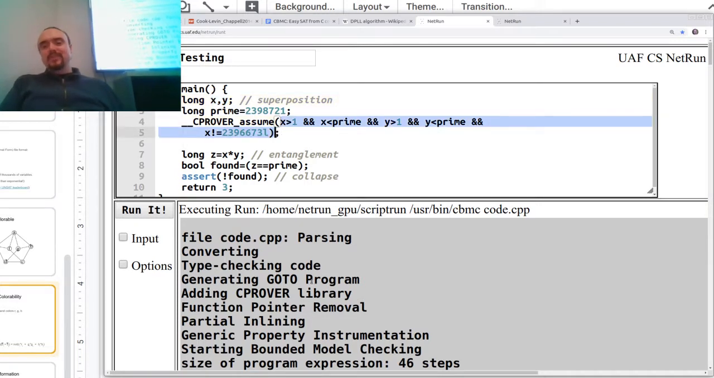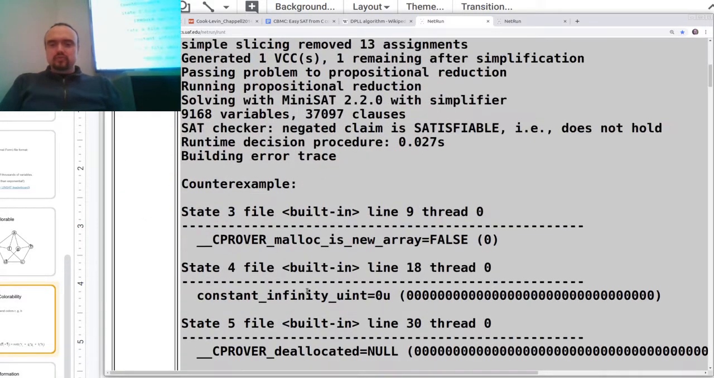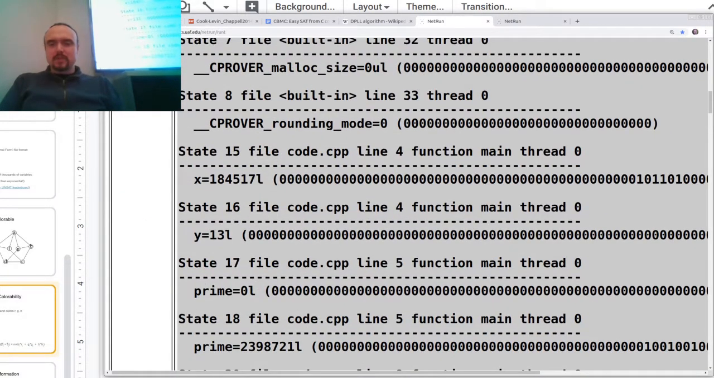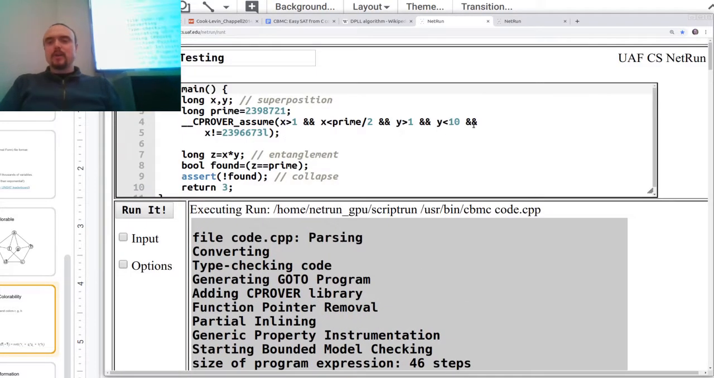In particular, one of the most valuable things a SAT solver can tell you is you can't do it, right? Even if it can't find you the answer, if it can tell you there is no answer, right? If I say both of these have to be less than the prime over 2, then let's see. You can still do it, apparently. 13 is still less than the... I'm forgetting how factoring works. Less than the square root of the prime? Is there a factor between 1 and 10? And it turns out the answer should be no. Yeah, the answer is no.